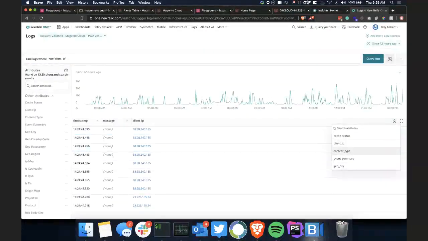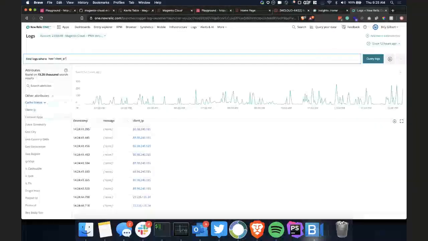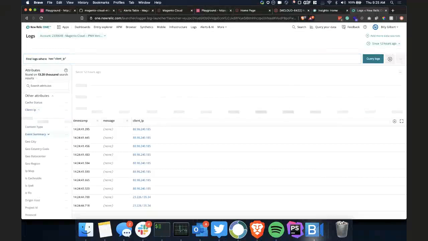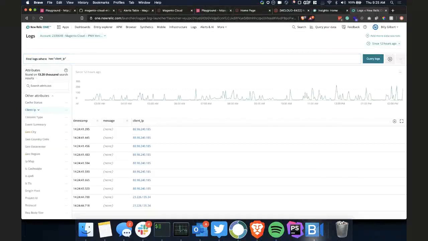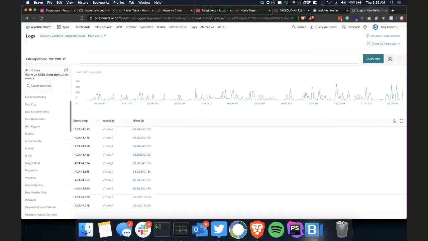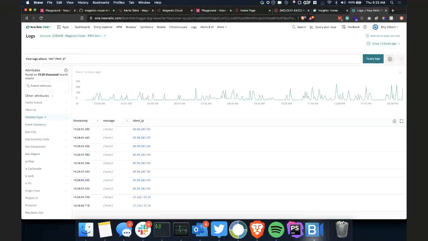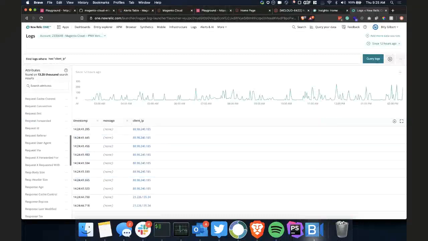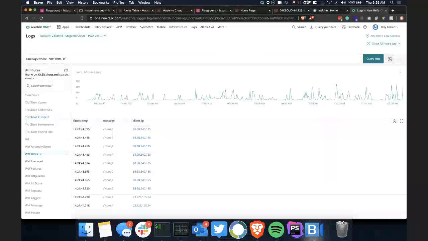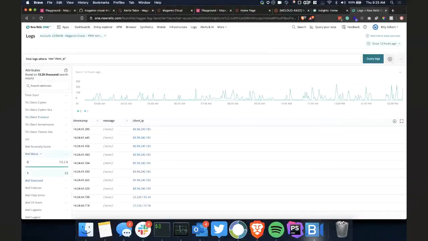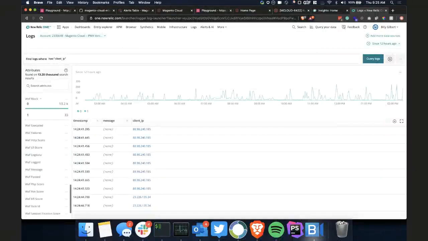Because these are Fastly logs, we have a pretty substantial number of attributes. You'll also notice on the left-hand side we can see all of those in case we want to add additional filtering. Just to highlight a few that are really helpful, of course, client IP, and another really good one is the WAF section. We can take a look at WAF blocks, for example, and see that the site has had 33 WAF blocks since 12 hours ago. So it can help you to review those.